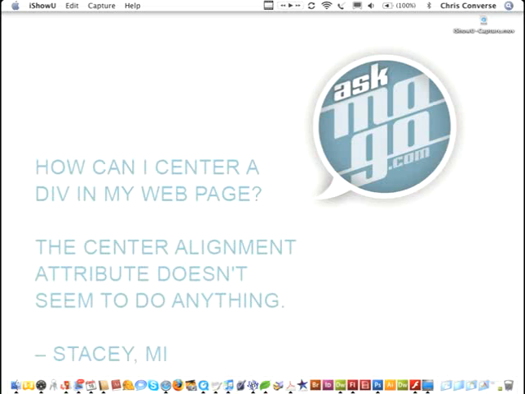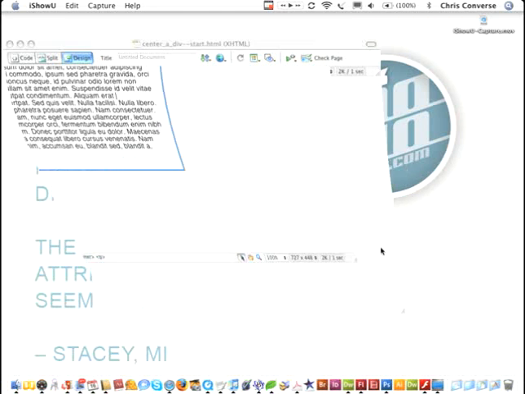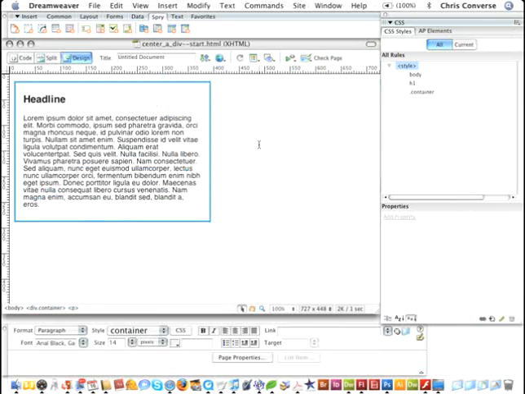So our question comes from Stacy from Michigan, and she wants to know how to center a div inside of a web page. So let's start off by opening up a Dreamweaver HTML document that has a div inside of it. What might seem apparent is to use the text alignment fields inside of the properties panel, which won't work because these actually work on text, not on objects such as divs.